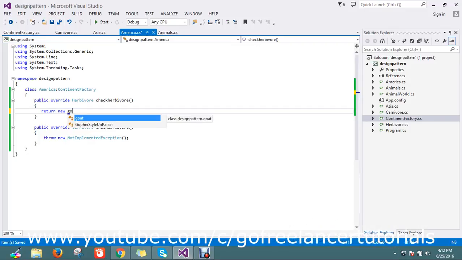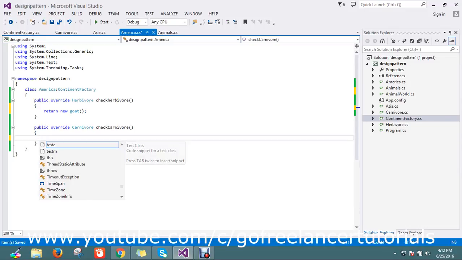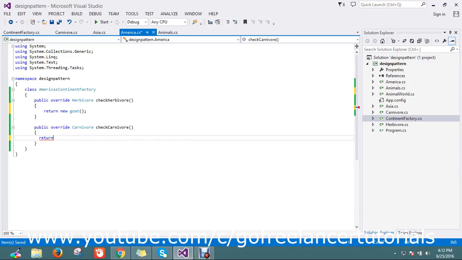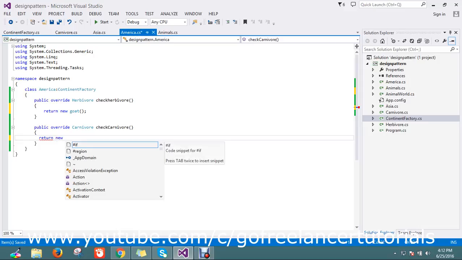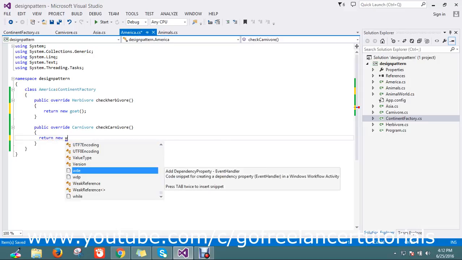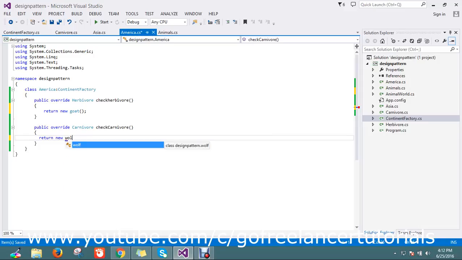Okay, this is go. Return new. Wolf. Okay, fine.